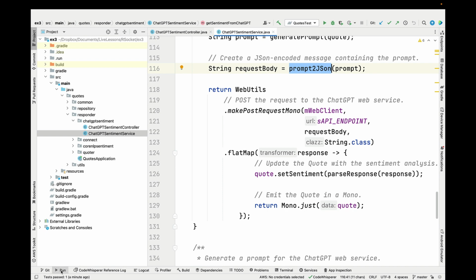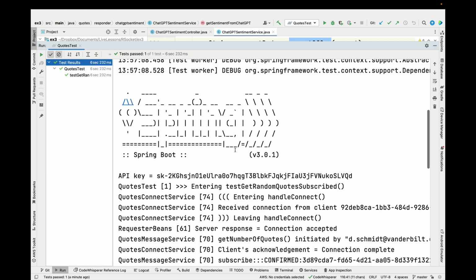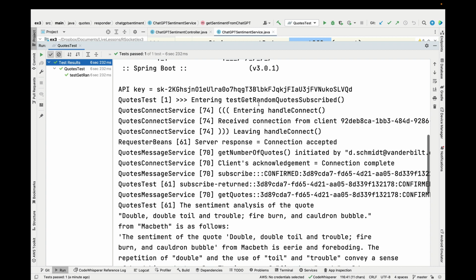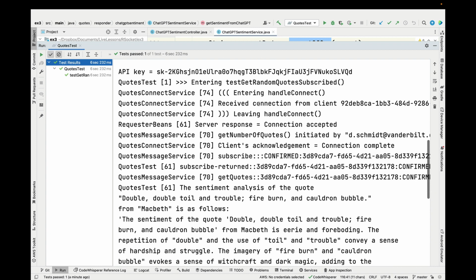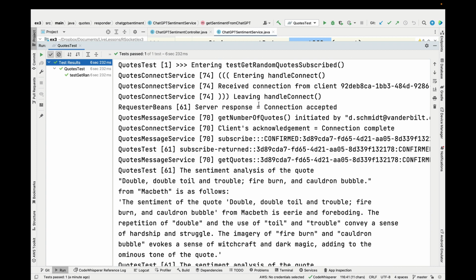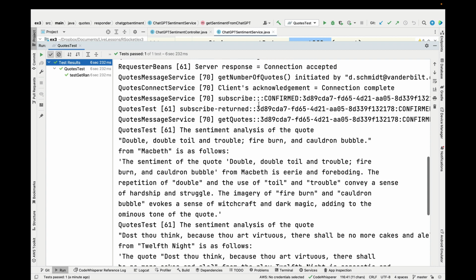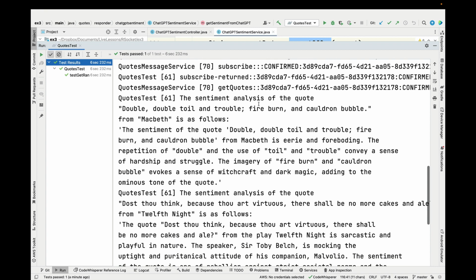So just for fun, let's see what happens when we run this program. As you can see here, it starts up and provides a secure connection to the server, gets some random quotes from Shakespeare. We'll talk more about that. I used ChatGPT to generate 100 famous random quotes from Shakespeare. And then we take the quotes we get back, send them over to the particular service that will talk to ChatGPT.